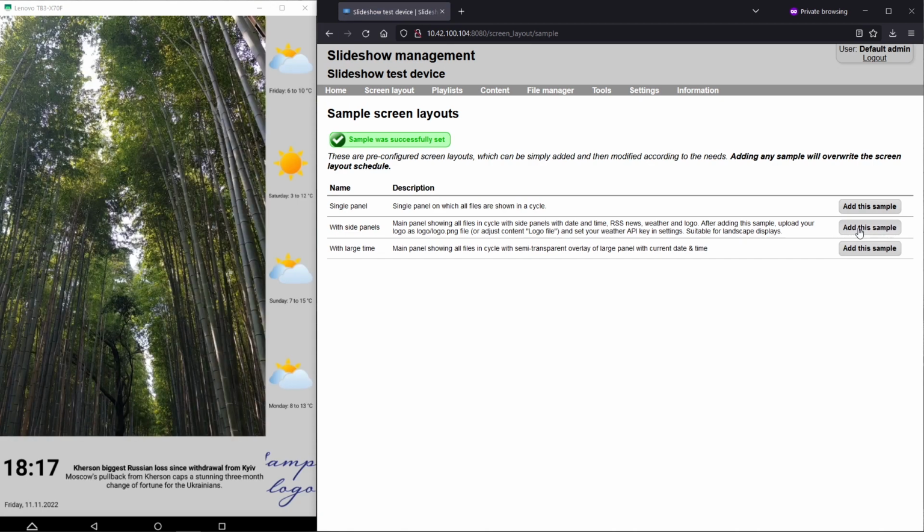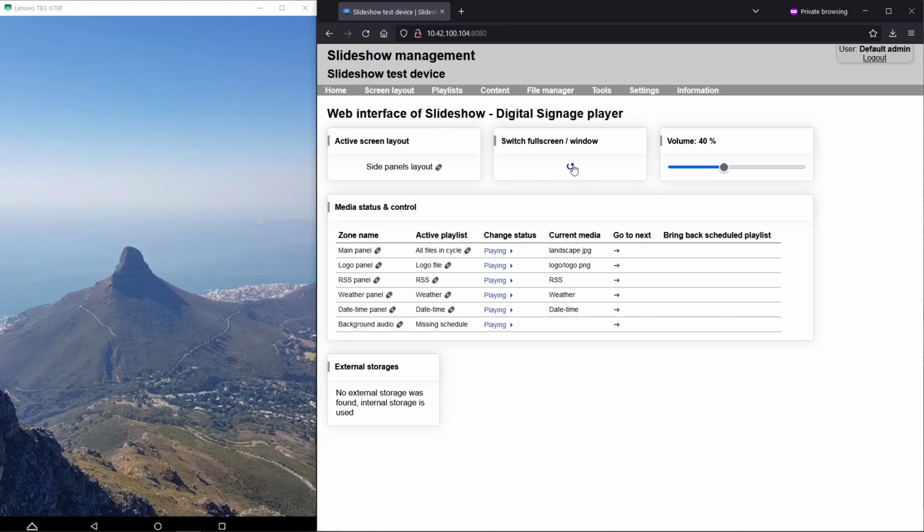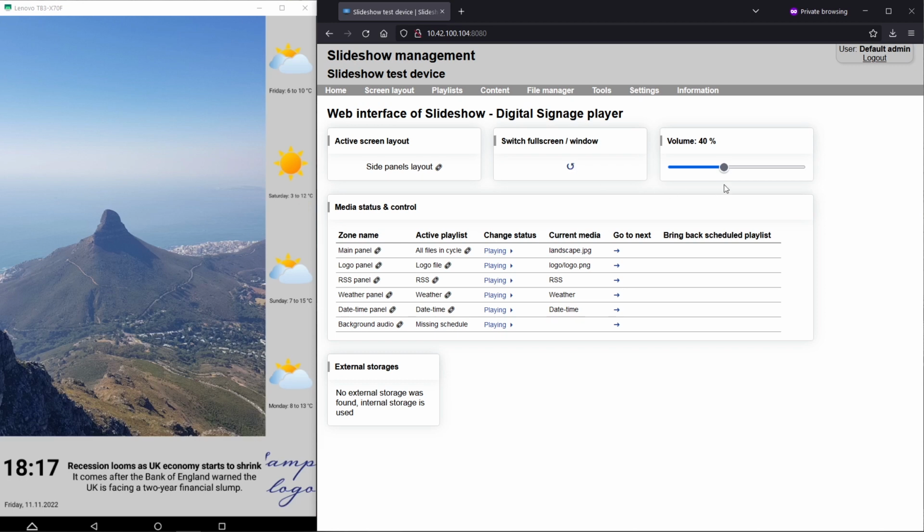First control I will show you is switching between full screen and window mode, which is accessible from the homepage of the web interface. This feature allows you to temporarily enlarge the main zone of the layout across the entire screen. Next to it, there is a simple volume control.